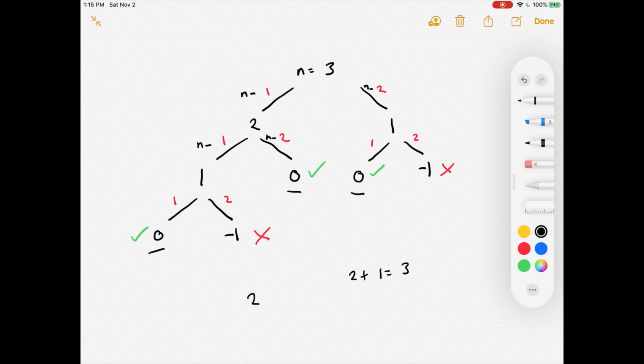And then if we go one level deeper than that, we have the number 1. So for the number 1, we have an n-1 case and an n-2 case. If n is 1, you only have one valid path. If n is 2, you have 2 valid paths. If n is 3, again, we have these 3 valid paths.